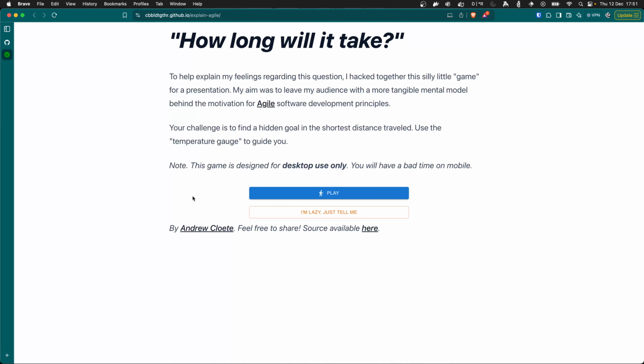So most engineers would have at some point found themselves facing the question, how long will it take, from a client or upper management? And usually your knee-jerk reaction is to try and explain the Agile philosophy and what makes it good and what makes it appropriate for software development. And you probably would have found also that didn't really go down very well.